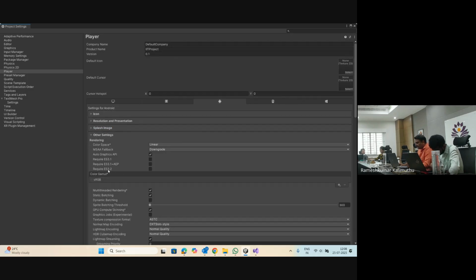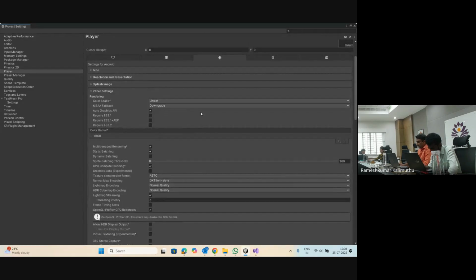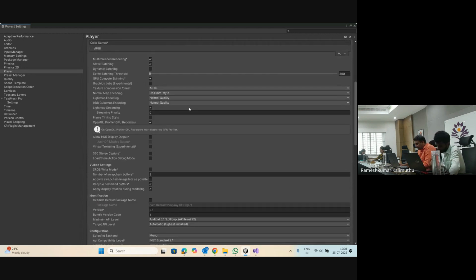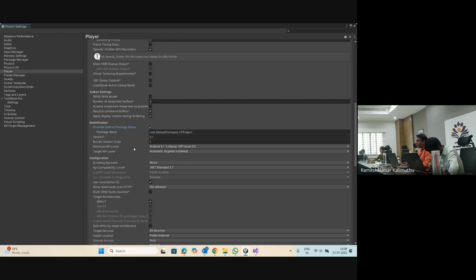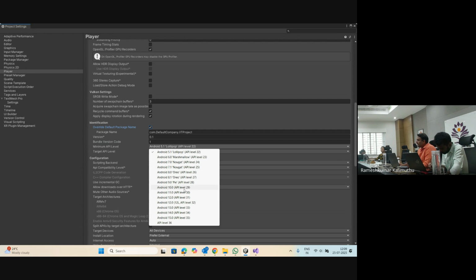Later, you go to the Other Settings. Here is the place where you scroll down to the identification section. You can enable it. After that, minimum API level, Android 5.1 onwards, because many recent applications won't give support in previous Android versions. So you can decide from which version onwards you are going to publish your game. Here you will get all the versions, so you can decide that from 8.0 onwards only I want the application to run.